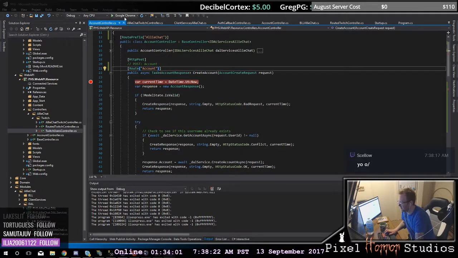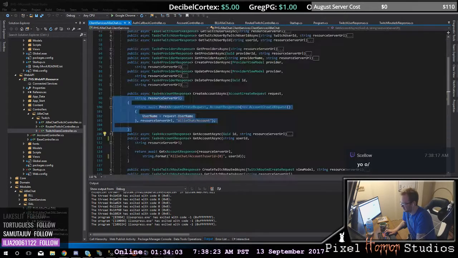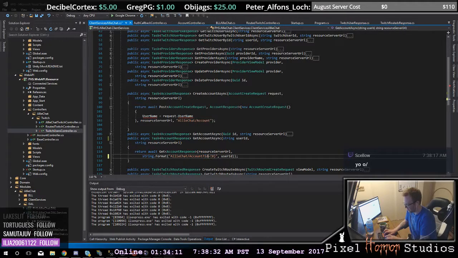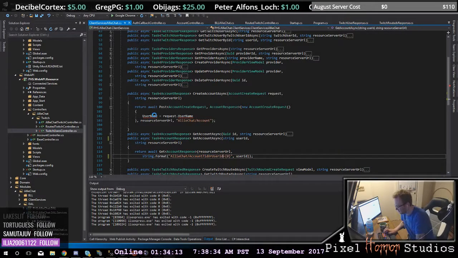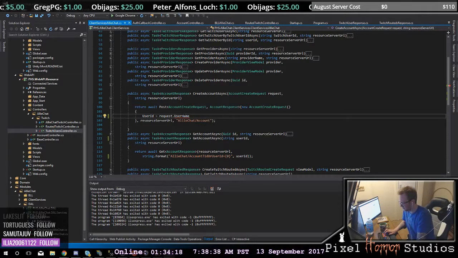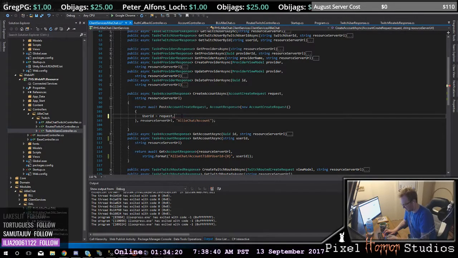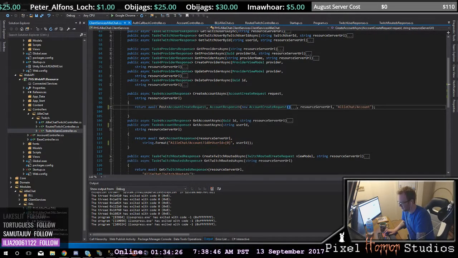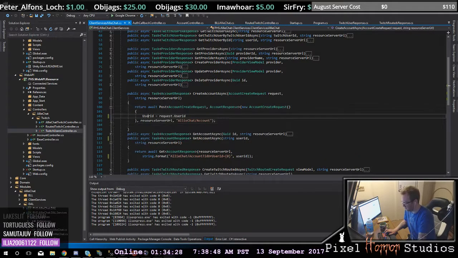Okay, and then back over here inside of the client services where we were calling this, AlleyChat account user ID. So this is an ID or user ID, right? This is going to be a user ID, and this one's going to be a user ID if I recall right.